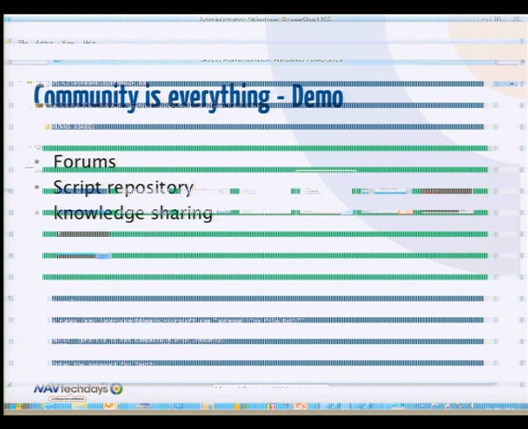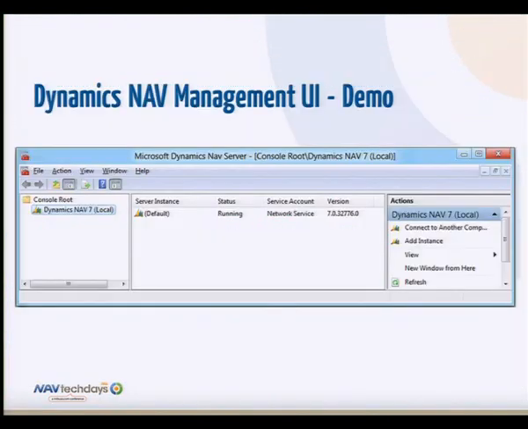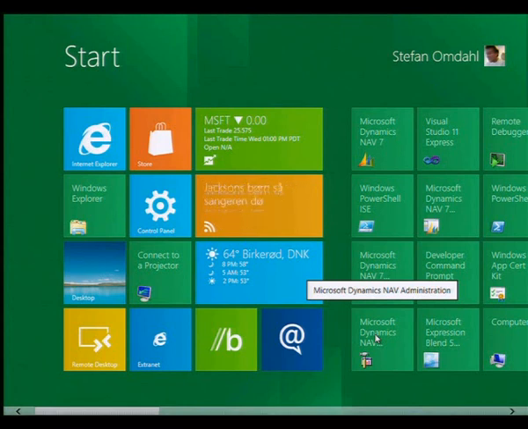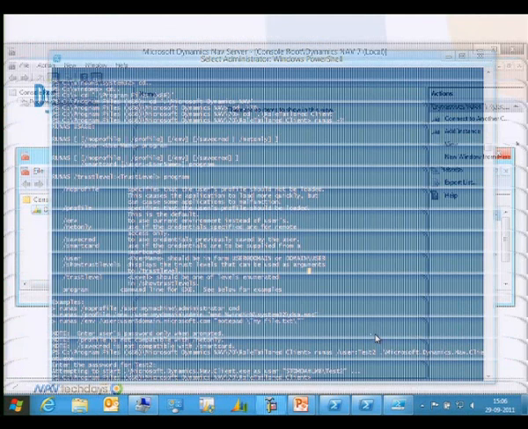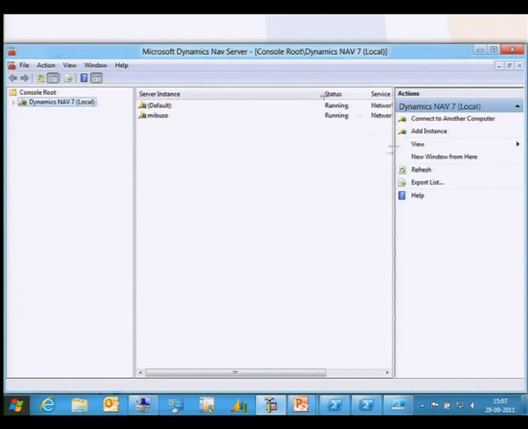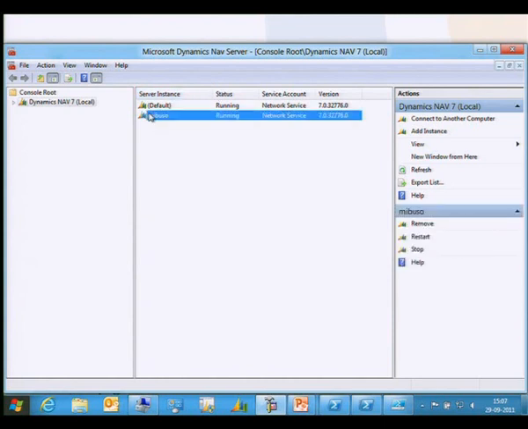Yeah, we also have a management UI, and that's not built-in pages. It's basically an MMC snap-in. So if I go back here to the list of installed products, then I have the Microsoft Dynamics NAV administration, and that's done as a snap-in in Management Console. So you can see everything here. It's remarkably like the page version you saw previously, but it's basically just a snap-in to Management Console.